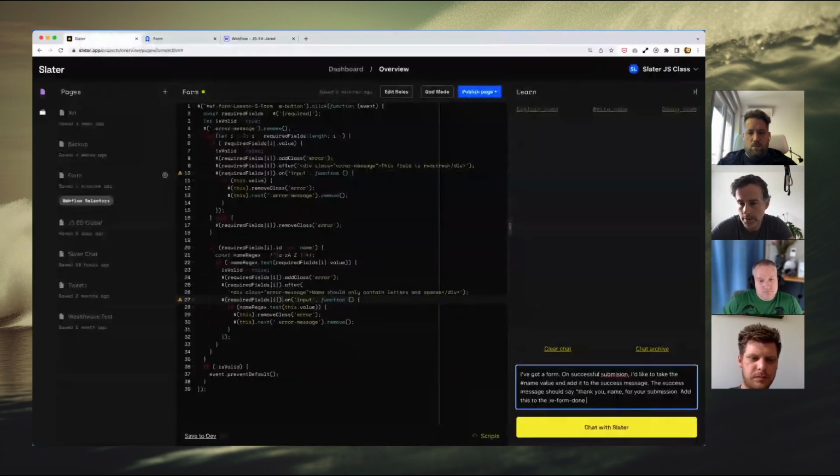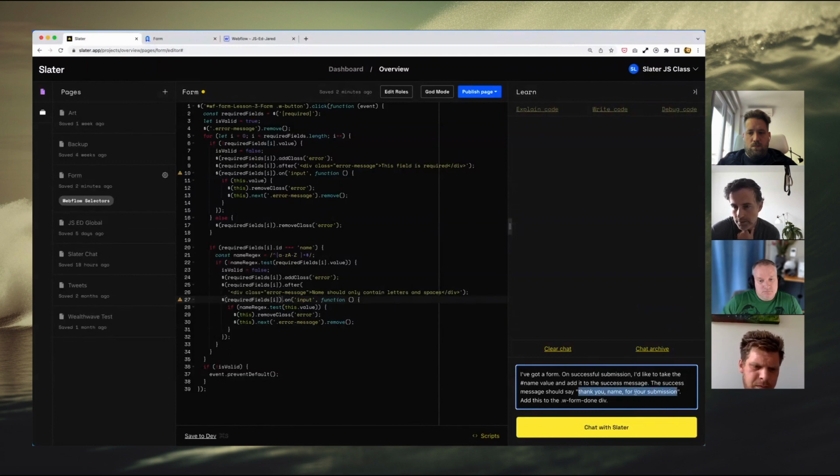Copy form done, div. Spell that right. This will be interesting. I imagine it will be able to pick this up, but it's quite a bit of intelligence to understand, okay, this is the name it's referred to in that name value.